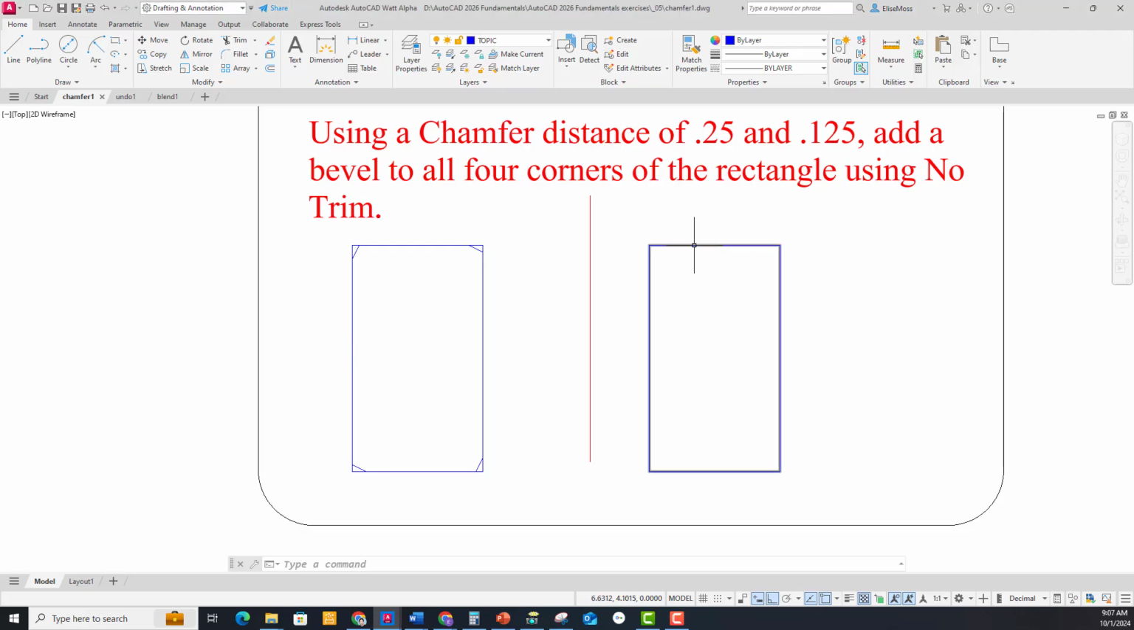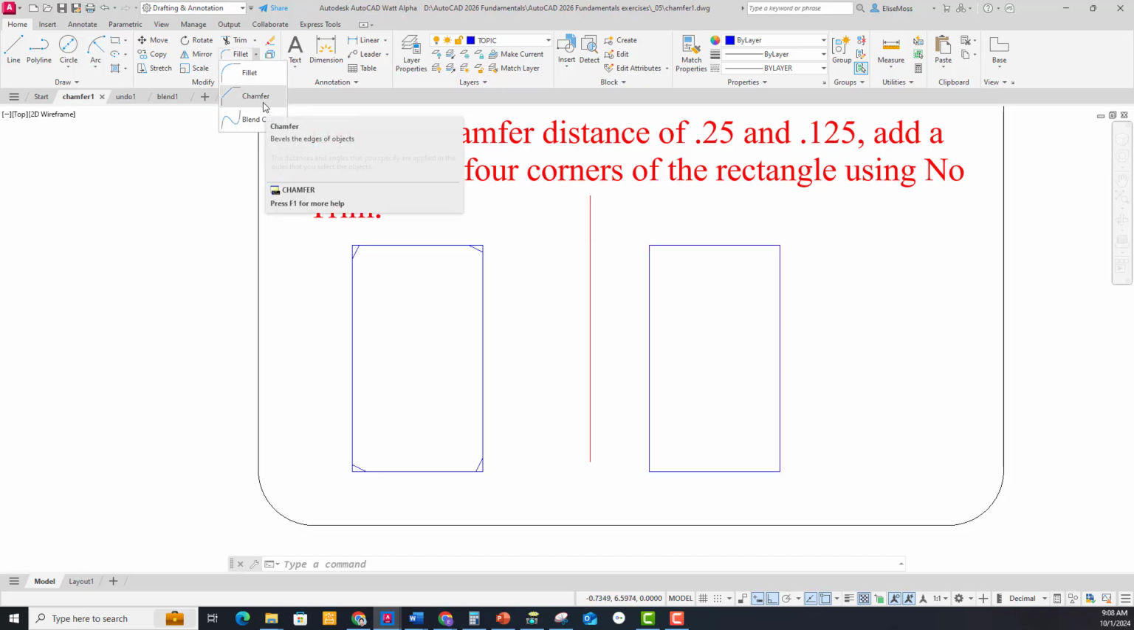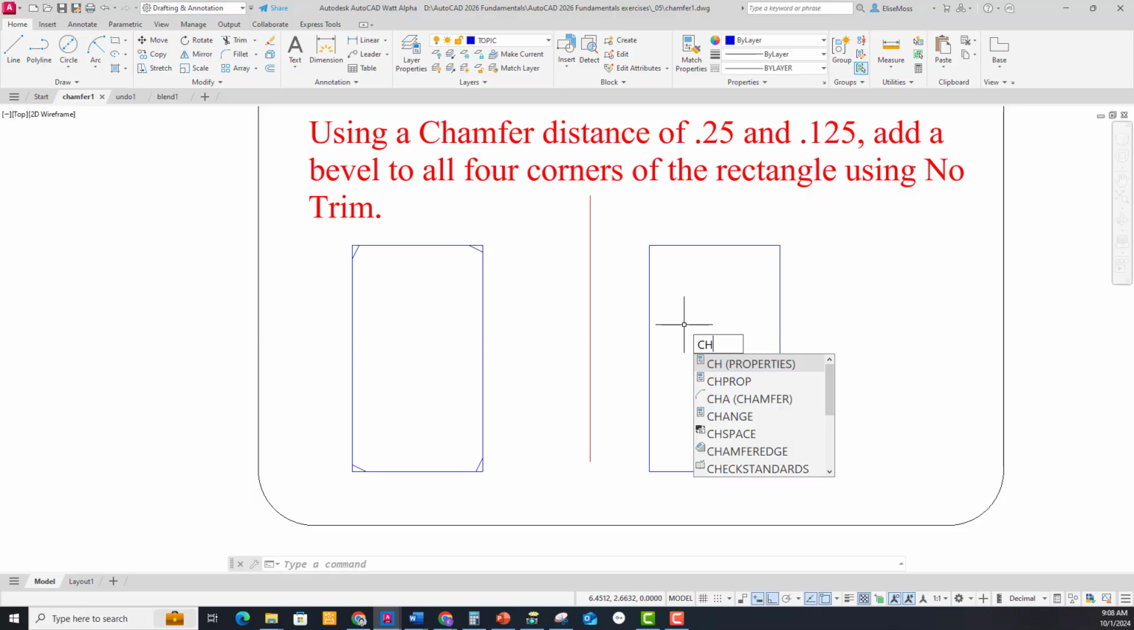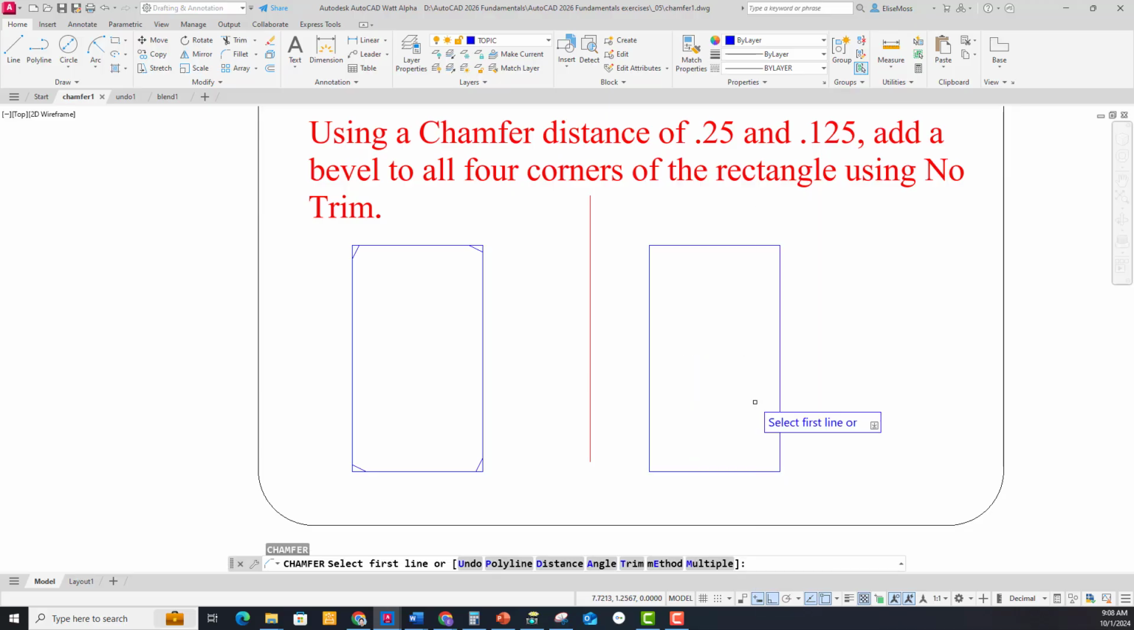We have a rectangle here, which is a polyline or polygonal shape, and the chamfer tool, you may recall, is hidden under the fillet icon on the modify panel of the home ribbon. If you type CHA, that's the shortcut key for chamfer. All right, we have polyline, distance, angle, trim, method, multiple.